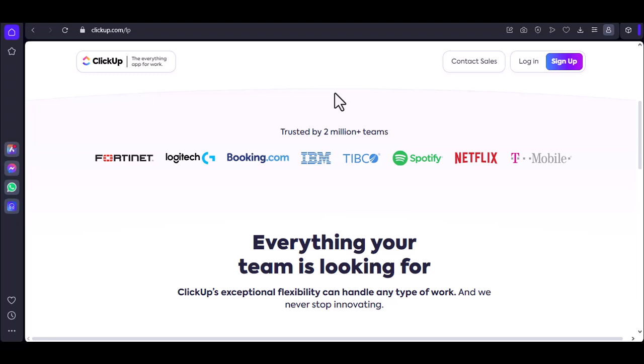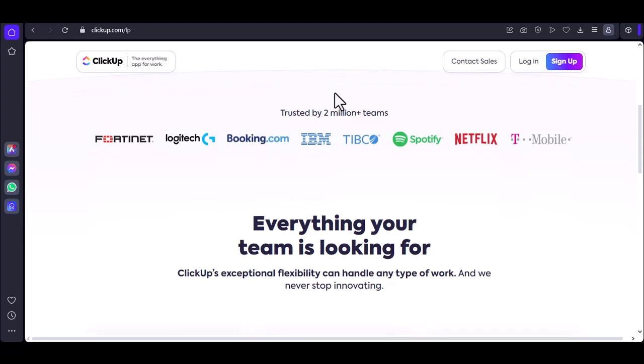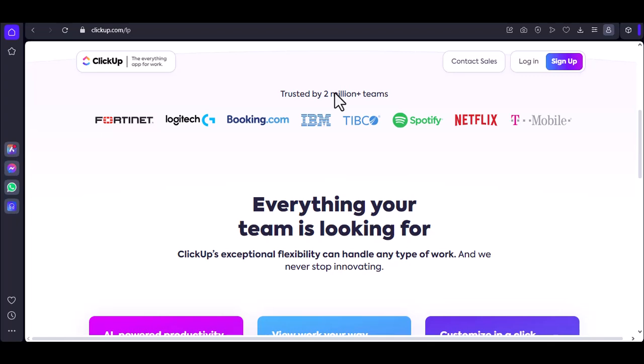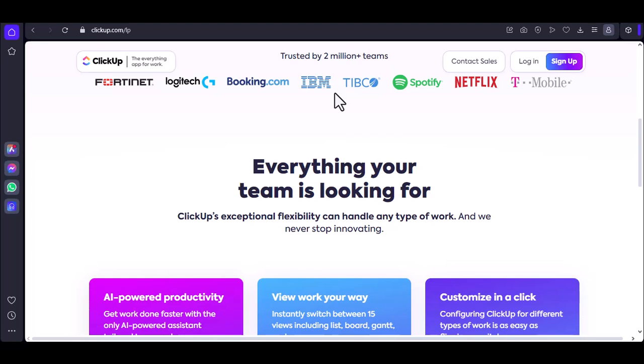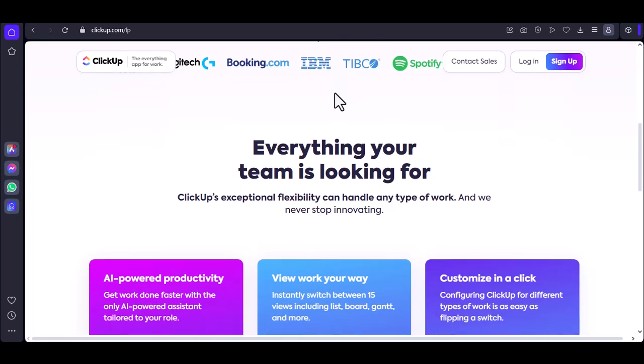First off, what is ClickUp? It's a project management tool that's been making waves. It touts itself as an all-in-one solution for teams of all sizes. But is it just another shiny object? Or does it actually deliver?